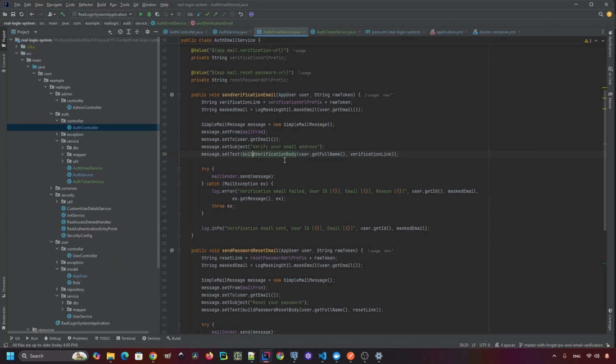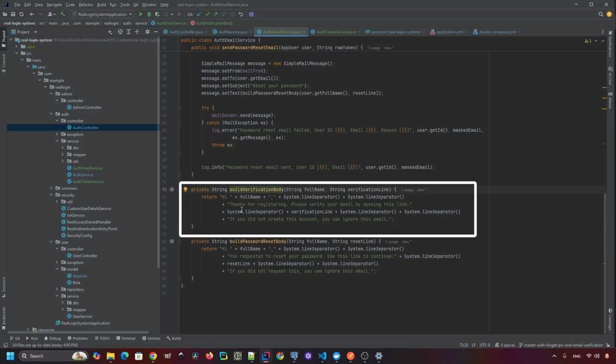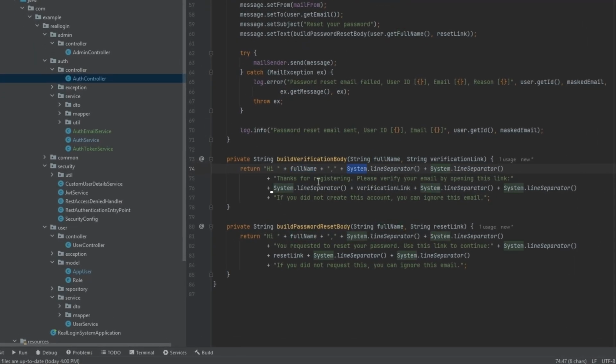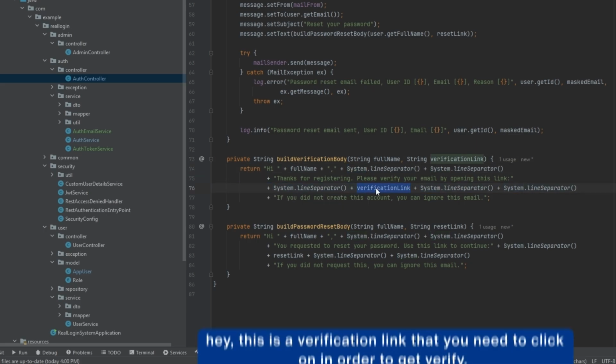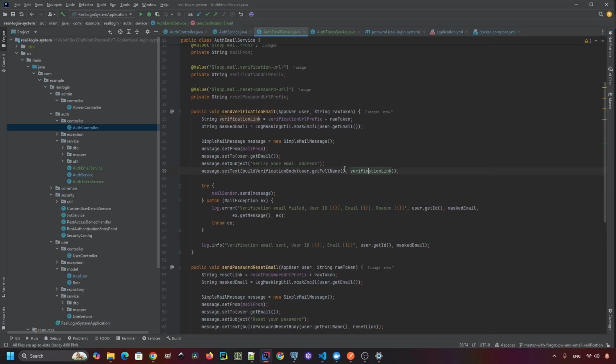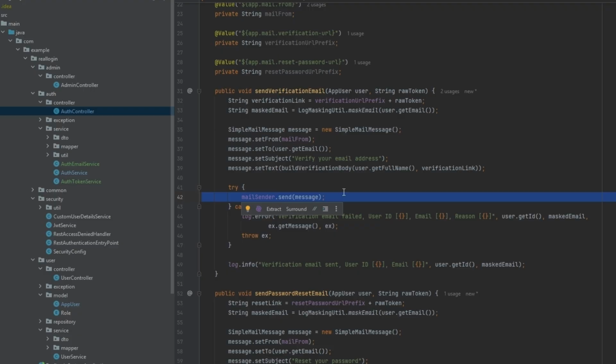So we're going to be building the verification body. The verification body that we're going to be building here is pretty straightforward. We're going to be saying, hi, this is the file name, and we're adding some kind of separator. Eventually, we're going to be putting this verification link here in order to let the user know that, hey, this is a verification link that you need to click on in order to get verified. This verification link, by the way, is pretty straightforward. Why? Because we're going to be viewing it next. And yeah, because I missed this line, you're going to send the message that you have created.